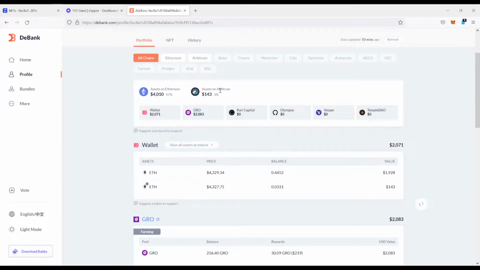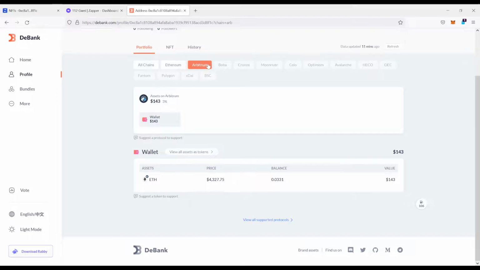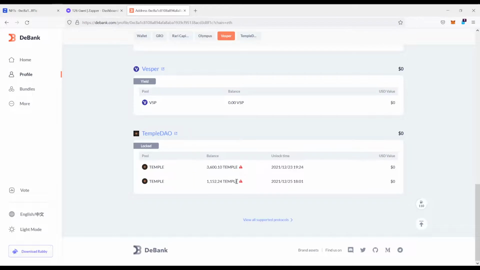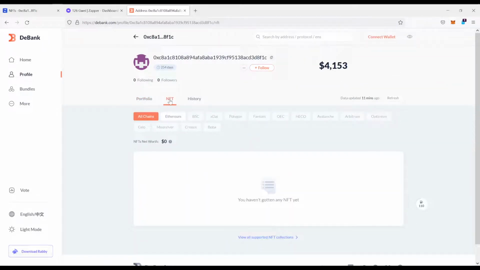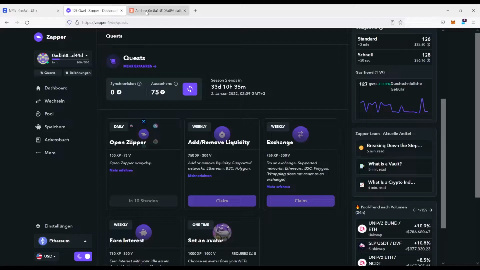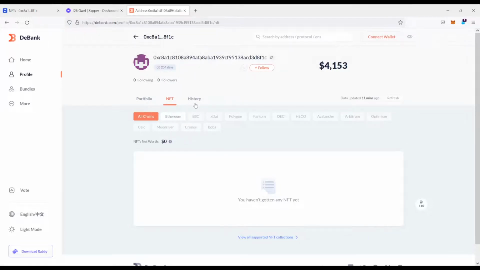For example, let's say you have a lot of different protocols, right? Then this overview can get messy really fast. So what you can do is just come over here to the filter section. For example, you are only interested in Arbitrum right now. You put the filter and you have a nice overview only on Arbitrum or only on Ethereum right here. Now, they also have this NFT tab, but for some reason, they are not showing the NFTs right here. So as I said, different tools are good for different things. If you are more into NFTs, then I would consider one of those two. If you're more into DeFi, I would consider this one.